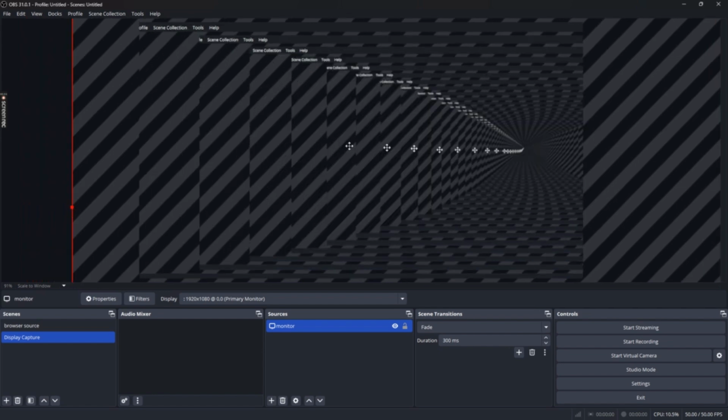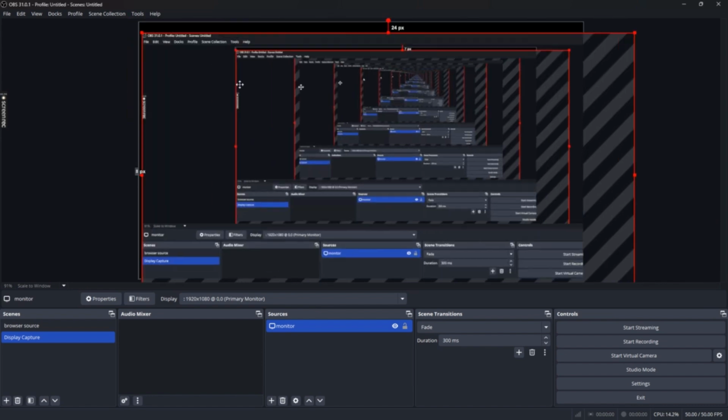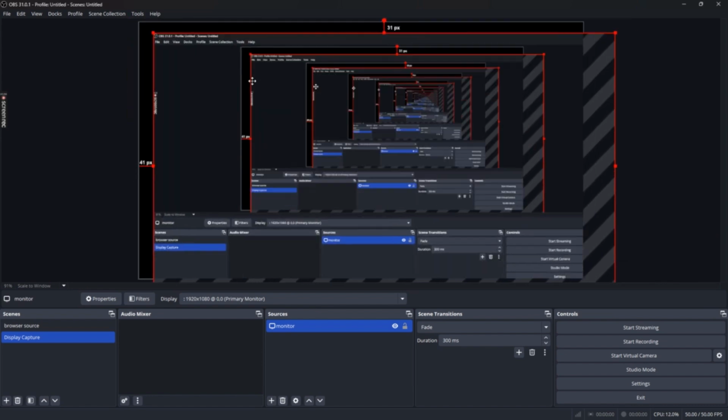3. Hide cursor or specific windows, optional. To hide the cursor, uncheck Capture Cursor in the Display Capture settings. If you don't want certain windows to show, use Window Capture instead.